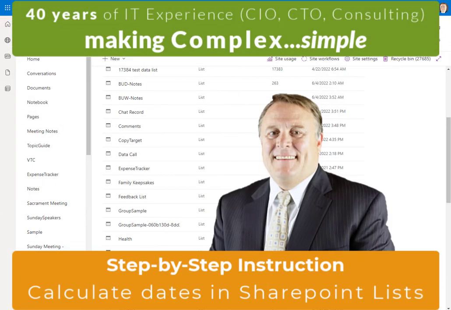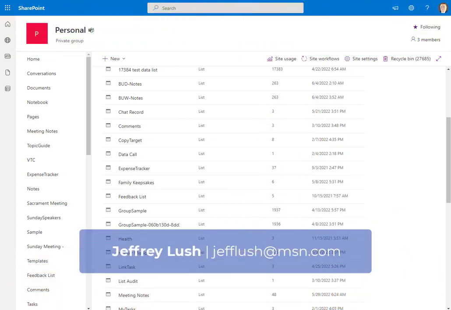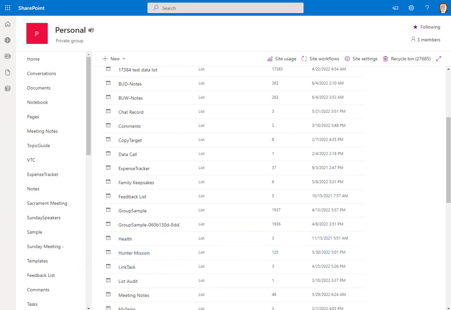Creating a SharePoint list can be a great benefit, and today we're going to explore how to create a list of reminders. Let's say, for example, you have a due date and you want to send out an email message to multiple people on different date increments.